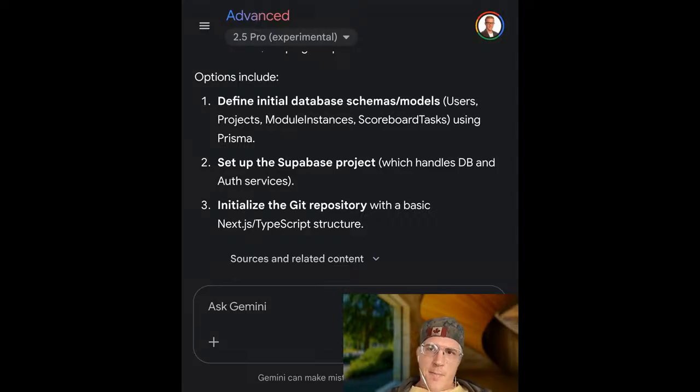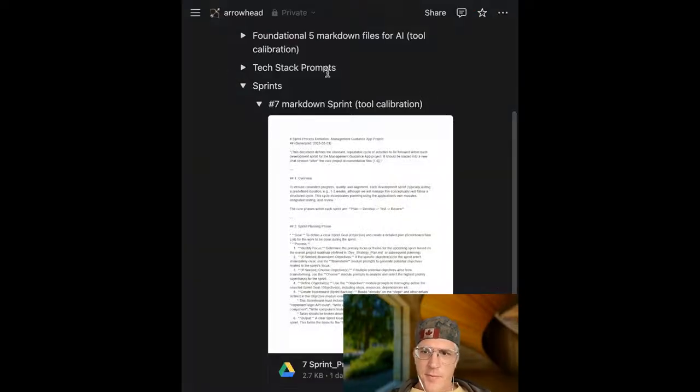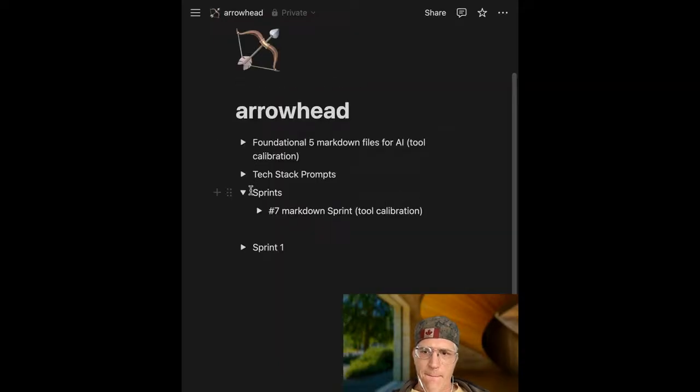Okay, that's interesting. Now, where are we? Okay, so we just uploaded the 7th markdown file. Tech stack. Let's just change this to tech stack calibration. Let's do sprint calibration.